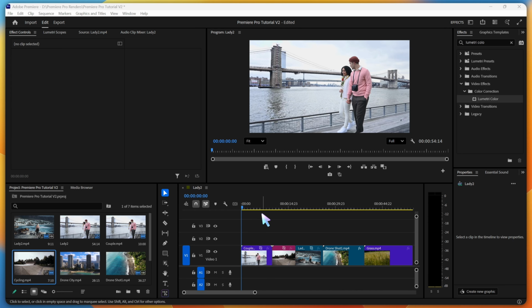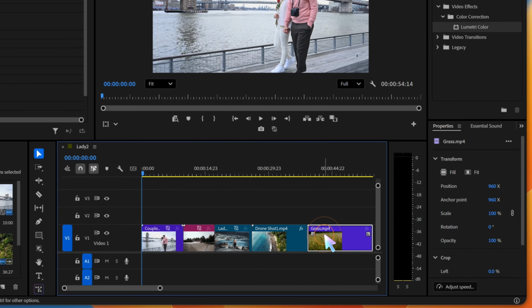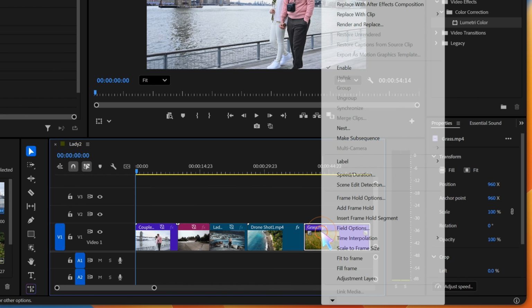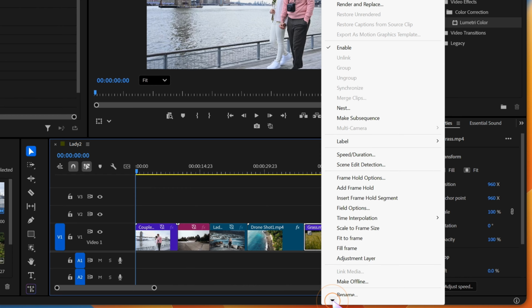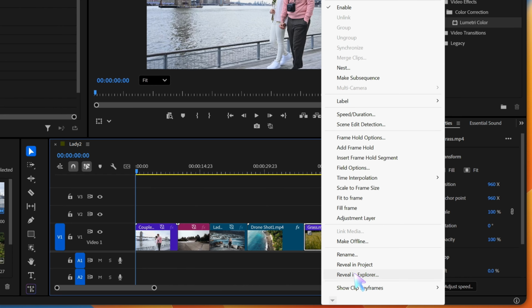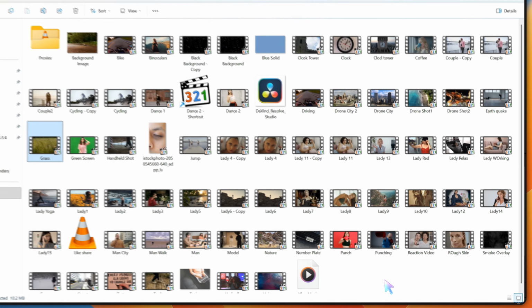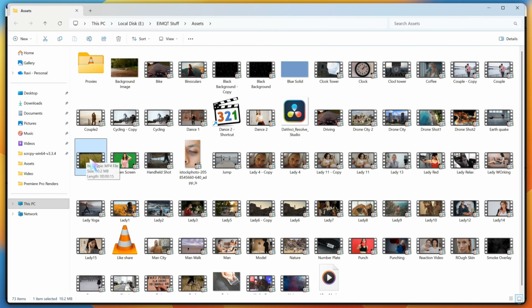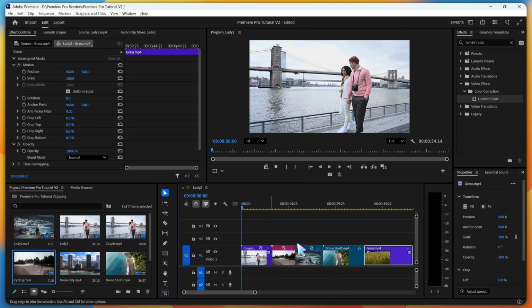Let's begin. First, go to your timeline or the project panel and select the clip you want to locate. Now, right-click on the clip. From the menu, choose, on Windows, Reveal in File Explorer. On Mac, Reveal in Finder. Immediately your system file window will open and the original media file will be highlighted. This shows you the exact folder where the file is stored on your computer.